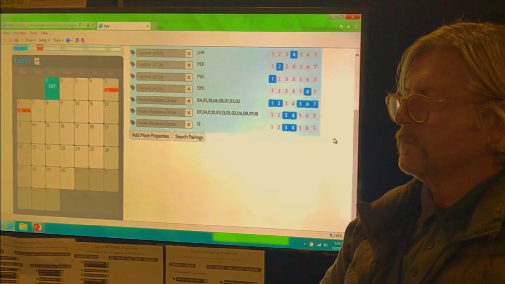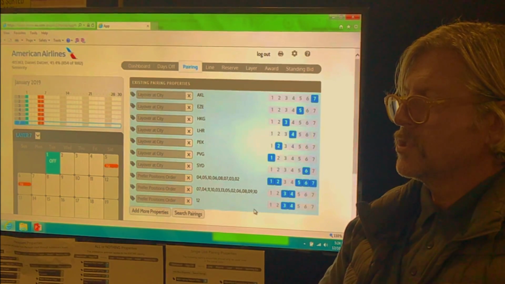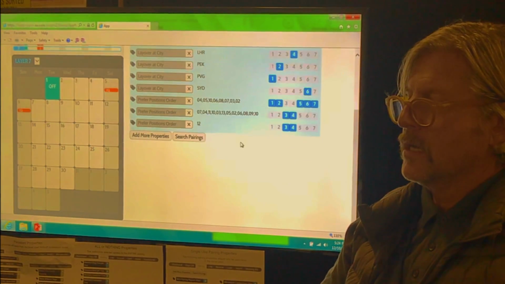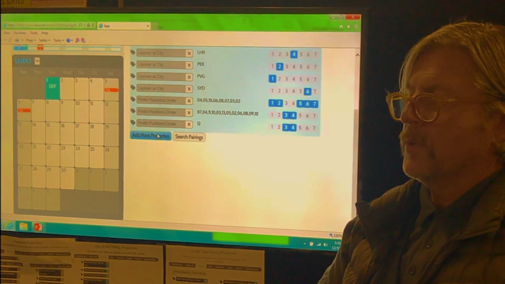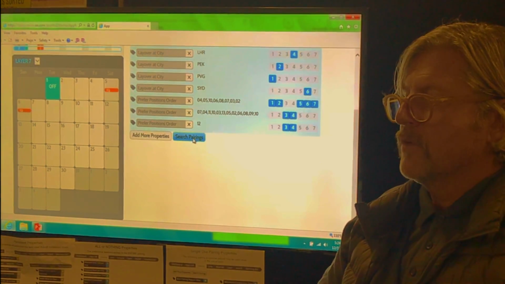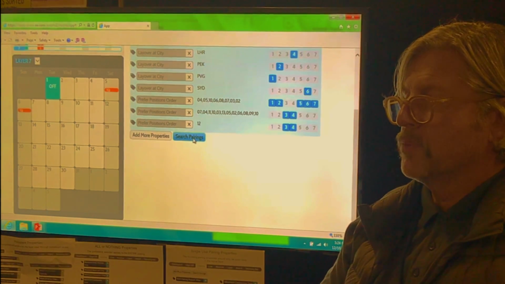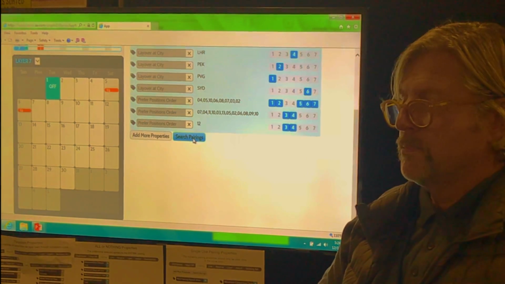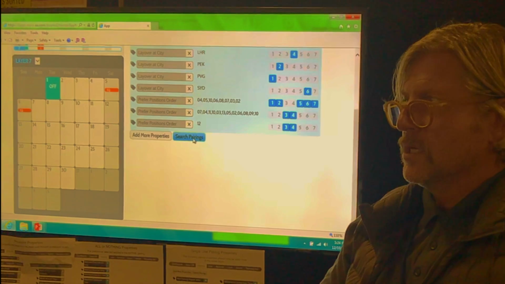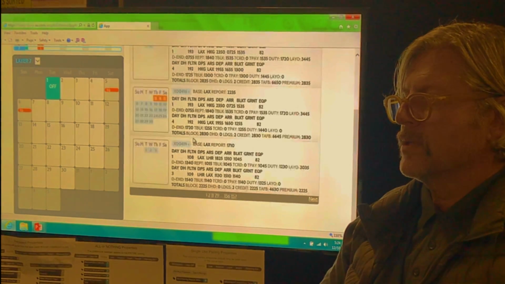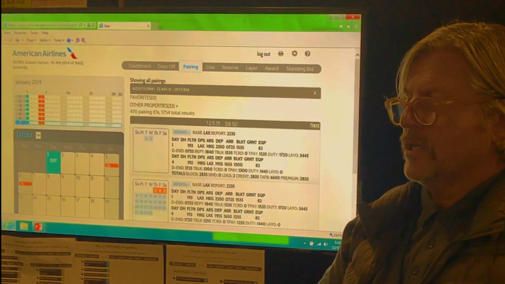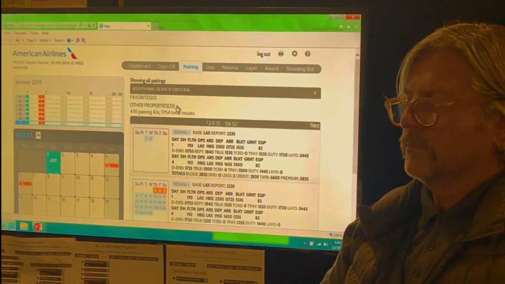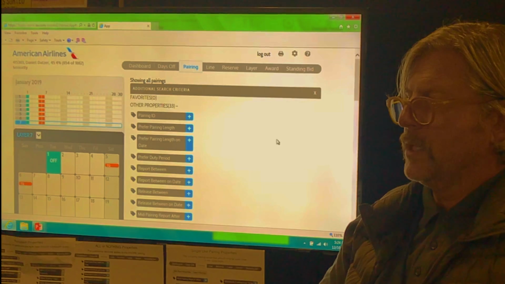So if I wanted to do specific trips, I would use these 2 buttons right here: add more properties, search pairings. If I want to look for specific trips and put them on my line to bid them in layer 1, for instance, I'm going to search for pairings. I'm going to add search criteria. There's a little plus right here. Those are all the properties. I'm going to hit that plus.